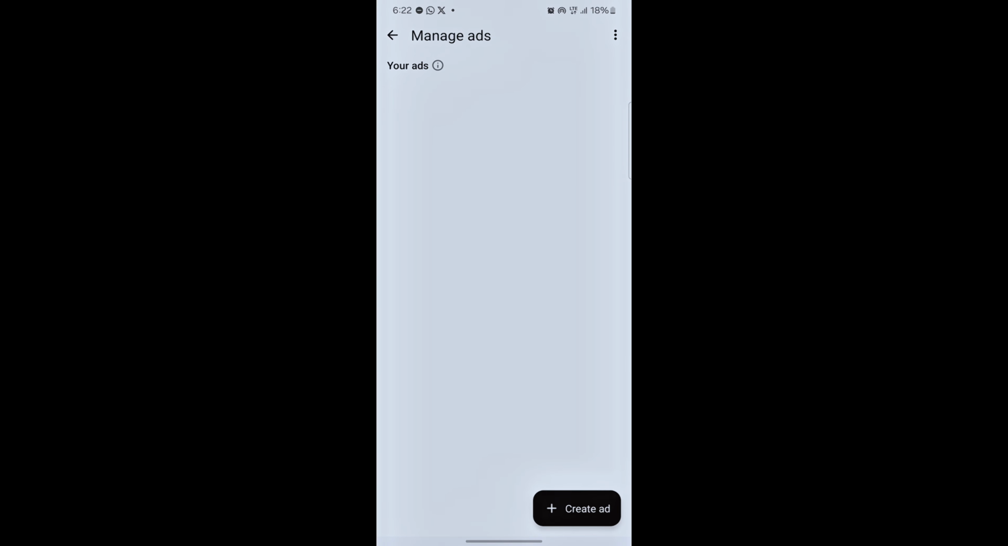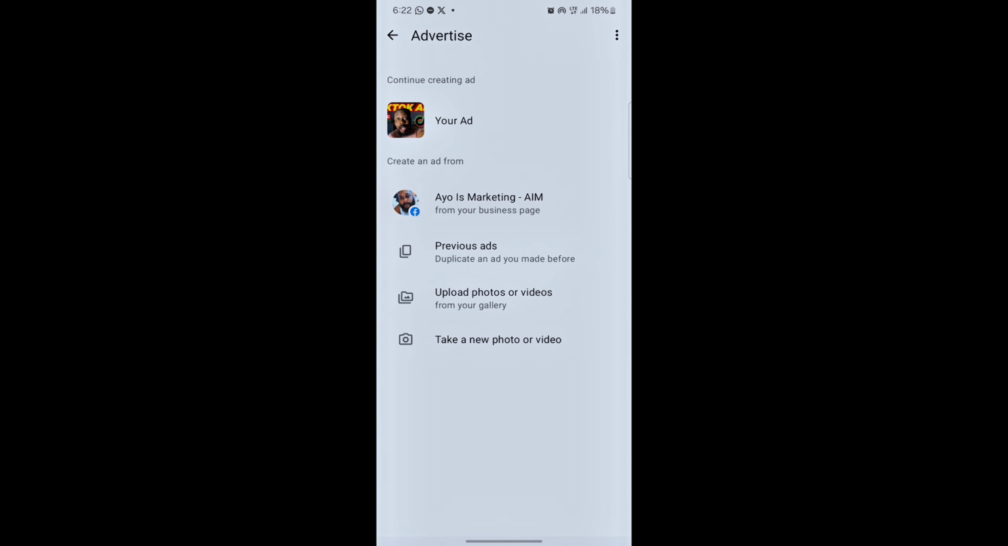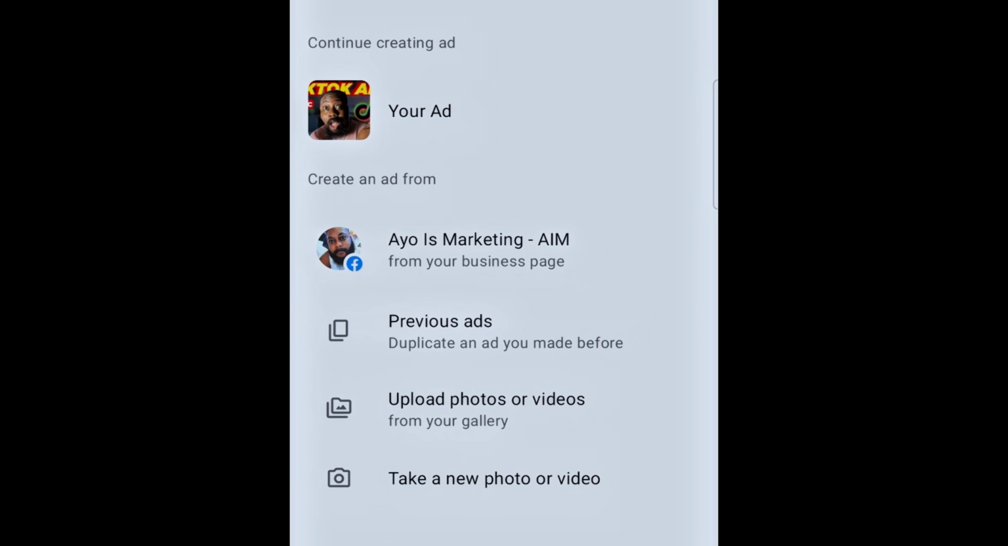If it's blank, just like mine, which I'm using as an example, you're going to see a button below that says Create an ad. If we click on Create ad, it's still going to take you to the same place as if you were to click on Advertise. Once you click on that, the next thing you want to do is click on Upload photos or videos from your gallery.